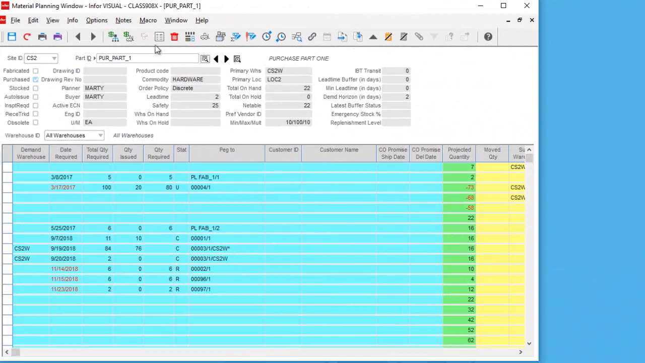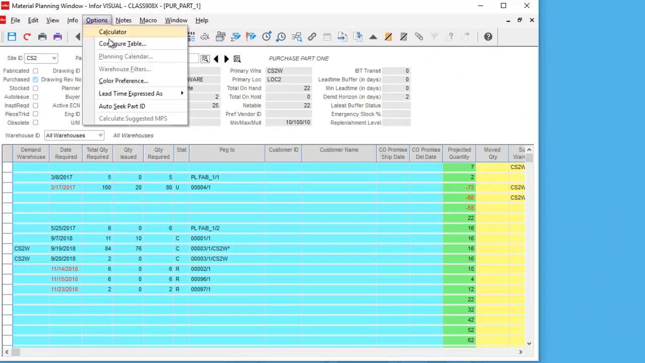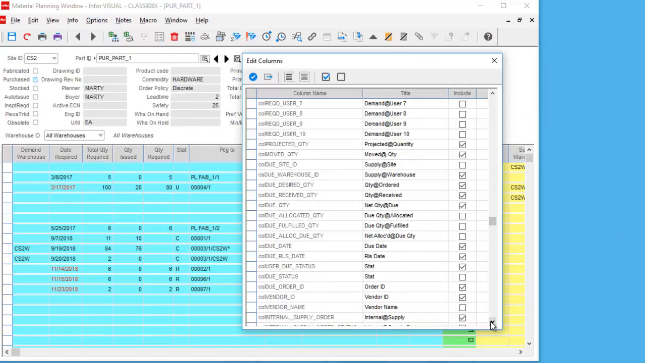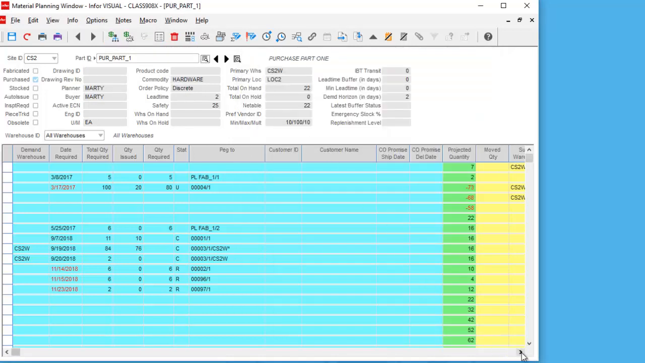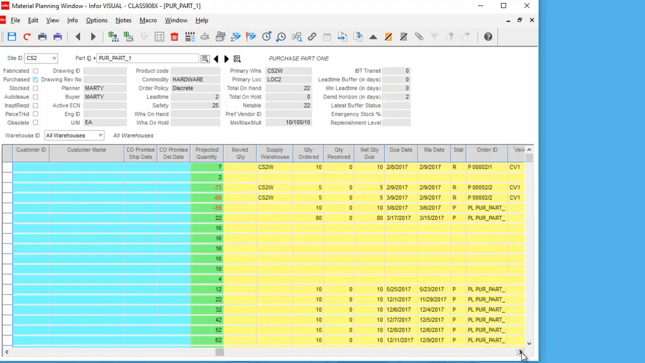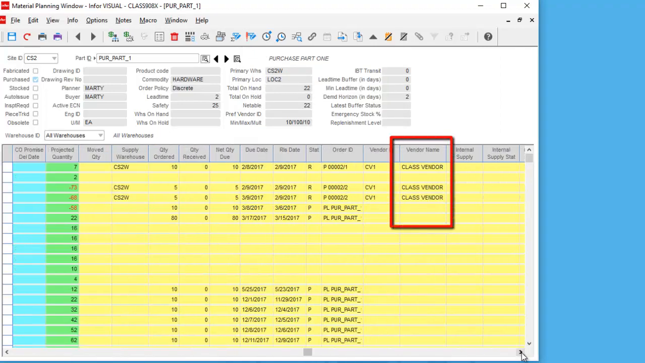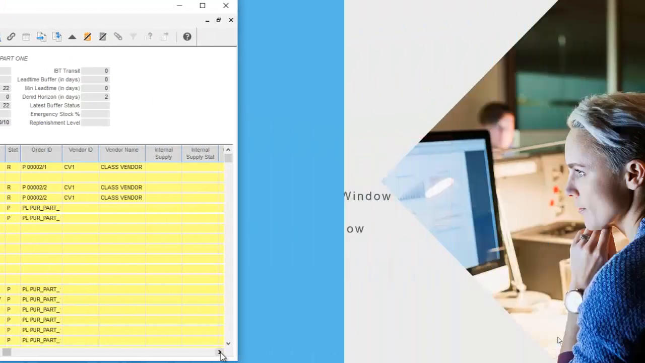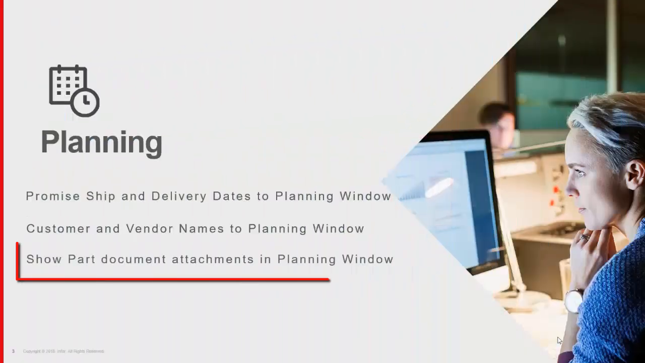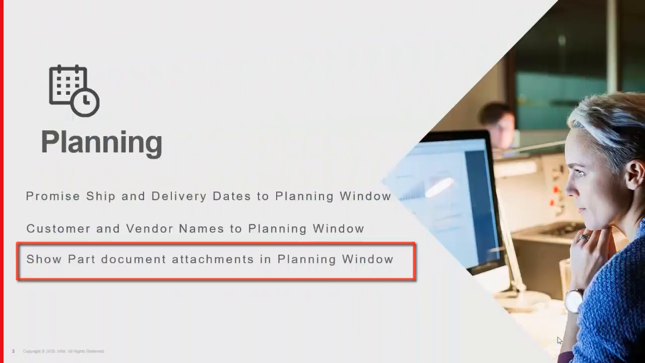Going back into the configuration table, I can show you one more addition. I'm going to scroll down to the vendor name. I'll include that column. And over here now on the supply side, you can see the vendor name has been included in our grid. The next planning enhancement is to show document attachments inside of the planning window.